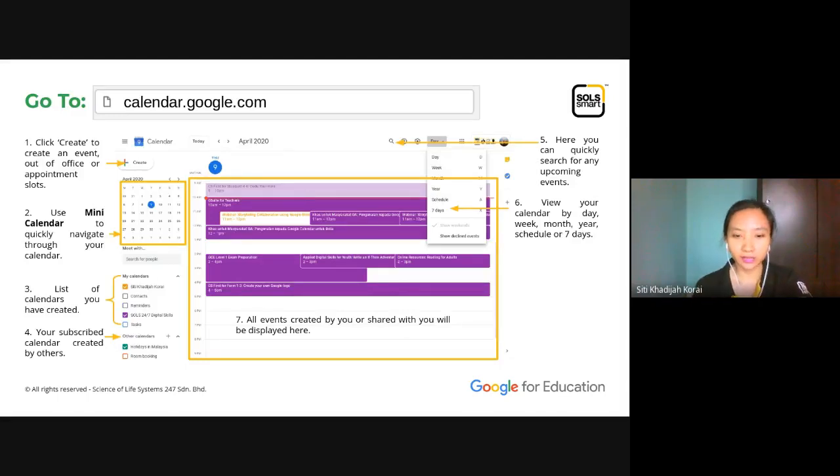Just a brief introduction about Google Calendar. The very first thing, on the top left, you will see there's a Create button. This is for you to create an event. This is the button that you are looking for if you want to have a new event. Just click on the plus button and it will create a new event for you.